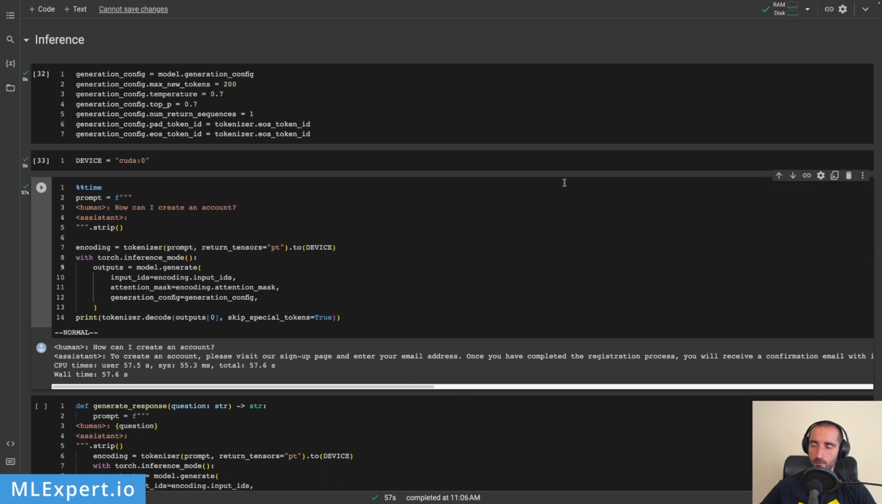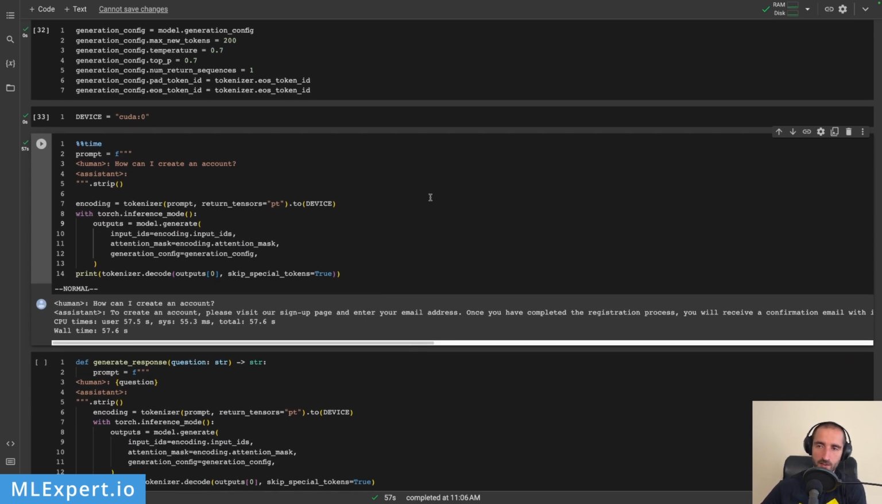And now, while we did a single pass over the data, you can see that the response is: to create an account, please visit our sign-up page and enter your email address. Once you have completed the registration process, you will receive a confirmation email, etc. To create an account, please visit our sign-up page.